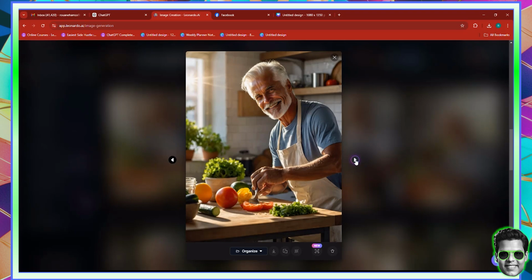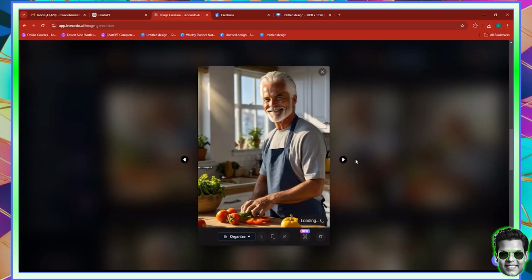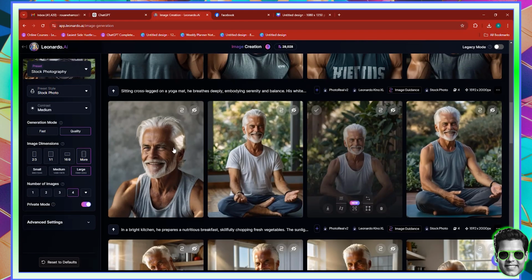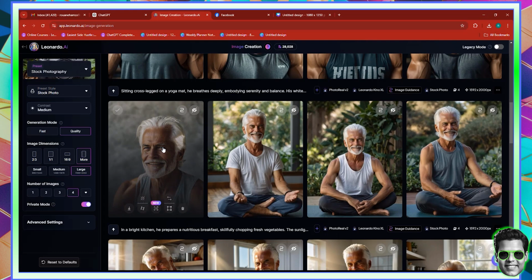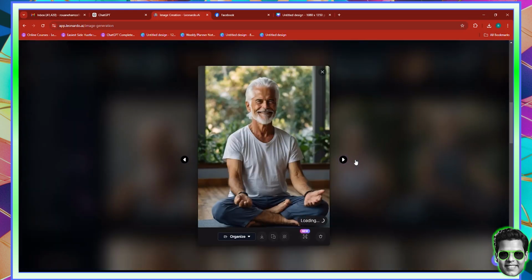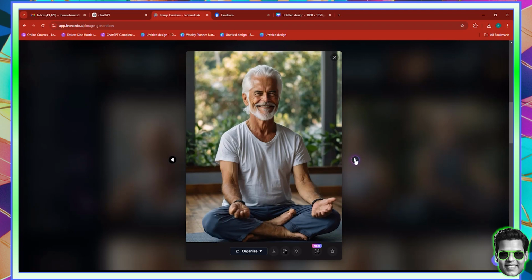Now here you can see he's preparing some stuff in the kitchen, and they give us a lot of alternatives of him preparing the stuff in the kitchen, and it looks the same. It's the same character. It's a huge character consistency. And here, obviously, we have some pictures of him doing some yoga. And by the way, like I said, you can expand these pictures if you want to.